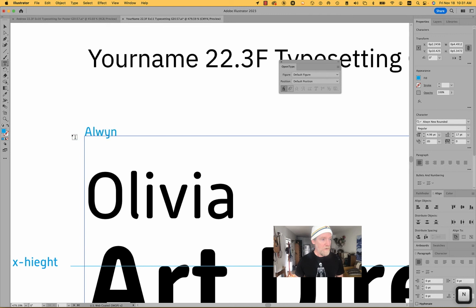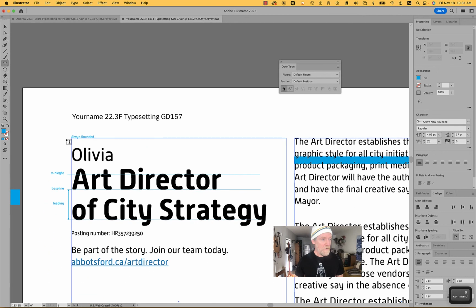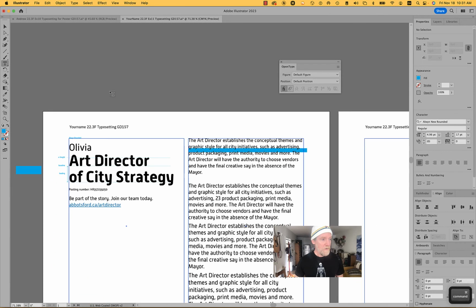Alwyn, rounded. So now we have elements that you can work. You can just take these and put them into your poster because you've already figured out how they're working with the sizes, and then you can just massage it from there.